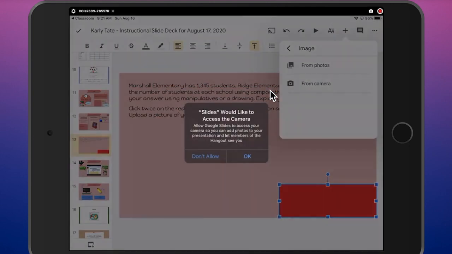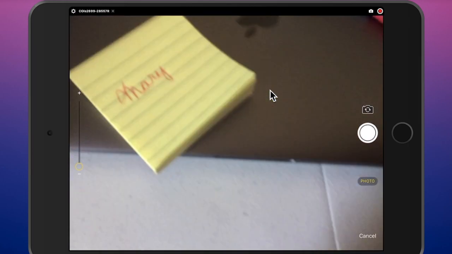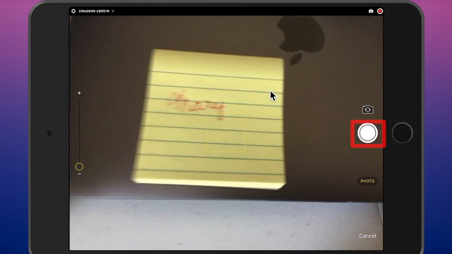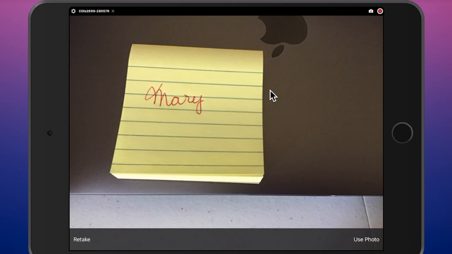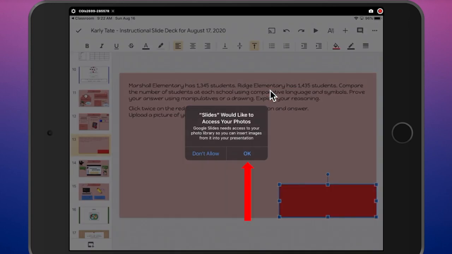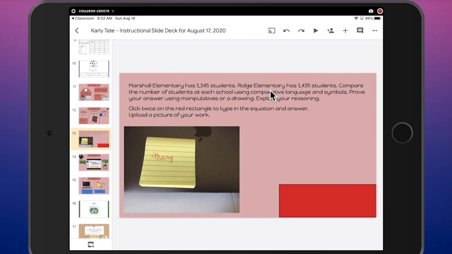I'll choose from camera. I'm going to give slides access to my camera. And then I'm going to take my picture. I'll take my picture. It asks me if I want to use the photo. I'm going to say yes. Now Google Slides wants to have access to my photos. It's only going to ask you these questions one time so that you can set up permissions for the app. I'll say okay, and now my photo has automatically been inserted into the slide.